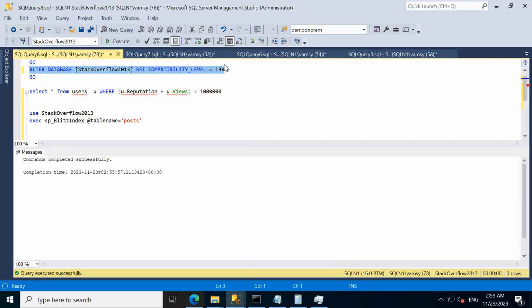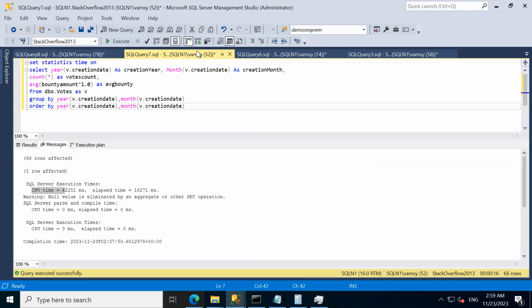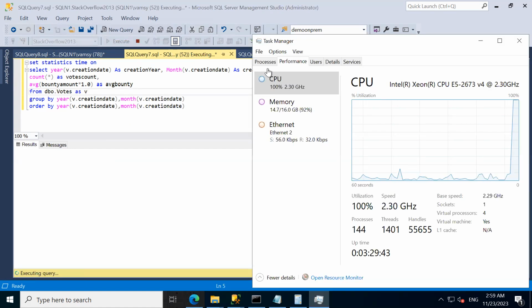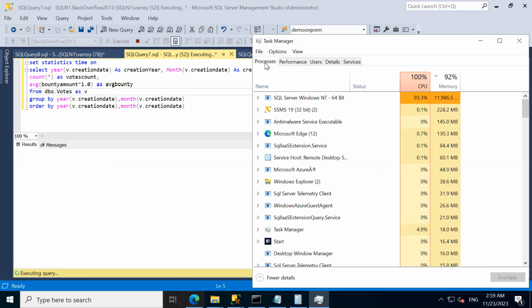Now let me change this to 2019 for a second. Before I change that, I will explain what is happening behind the scenes. Let me go with 2017 only first. From 2016, we moved this query to 2017. It went fine. We changed the compatibility level. Let me run this query again and check the CPU. Again, it is 100%, as you can see.